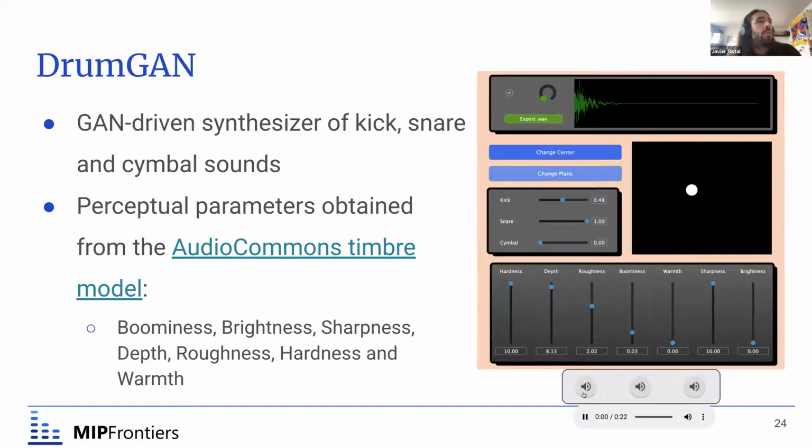So these are some, we gave to a music producer a pool of sounds generated with DrumGAN, and he created these loops.